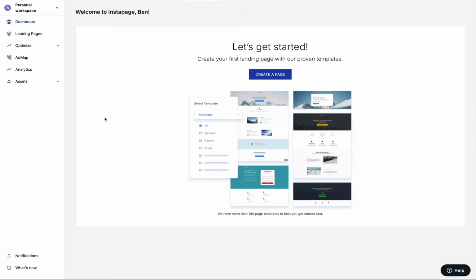So one of the first things I noticed about Instapage when I first started using it was how easy and streamlined they made the entire process. It truly is the most user-friendly landing page builder I've used in a while, and it's actually fun to build landing pages. And let me show you what I mean.